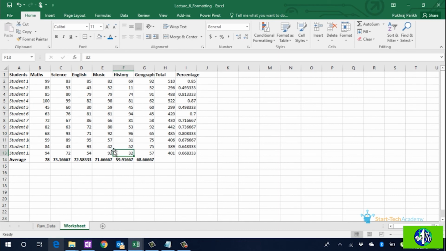Next, what we will do is we will underline the total and percentage headers. So we select those two cells and click on underline. You can see that these two headers are now underlined.